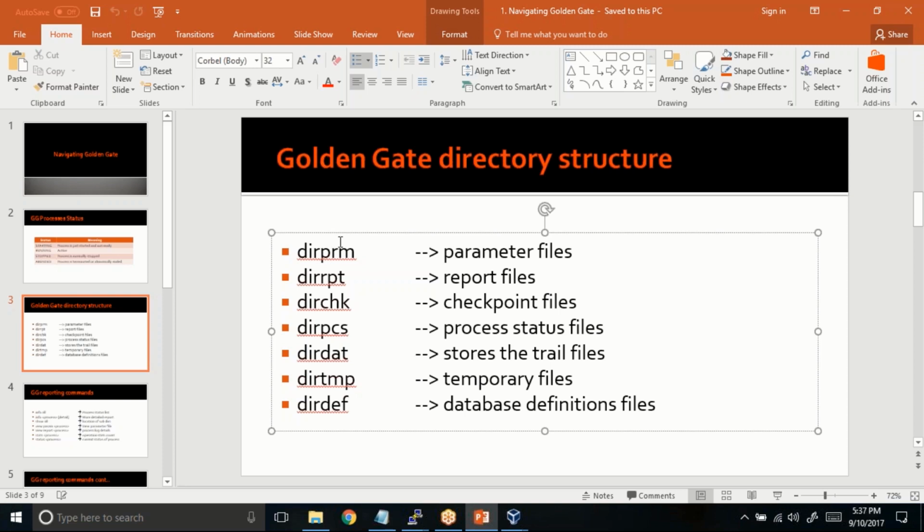Okay, a lot about database. Let's come to GoldenGate. In GoldenGate also, we'll take yesterday's example. Yesterday, somebody crashed the extract process. We are just assuming somebody crashed the extract process.